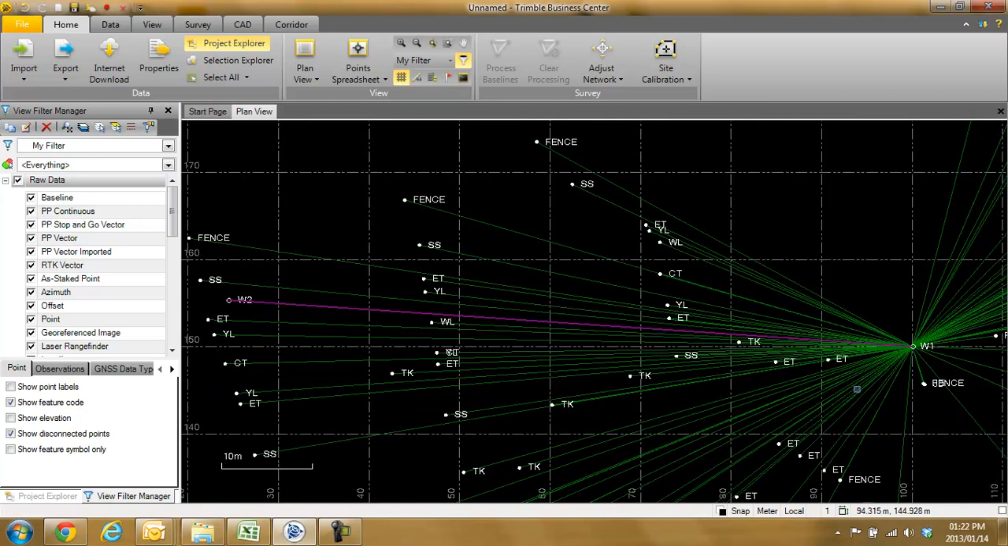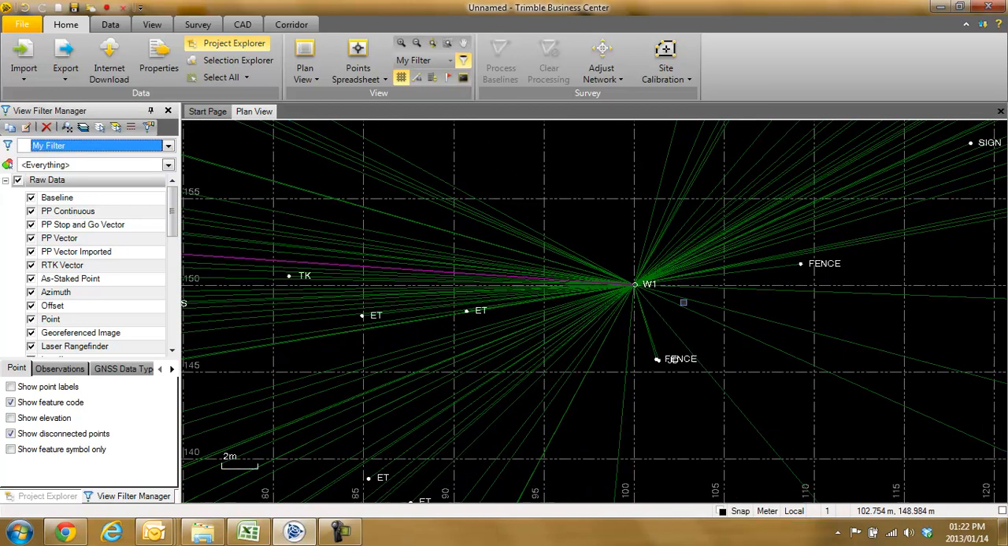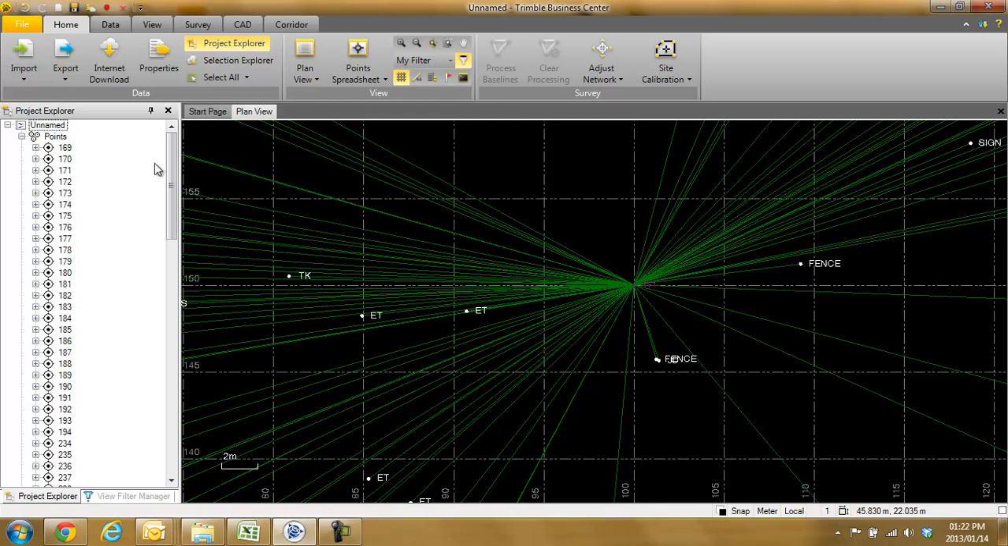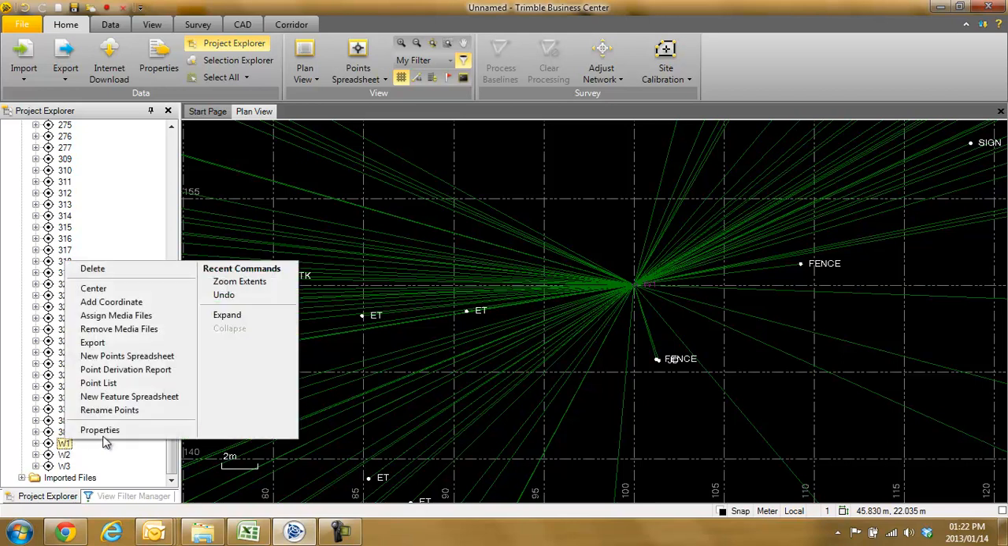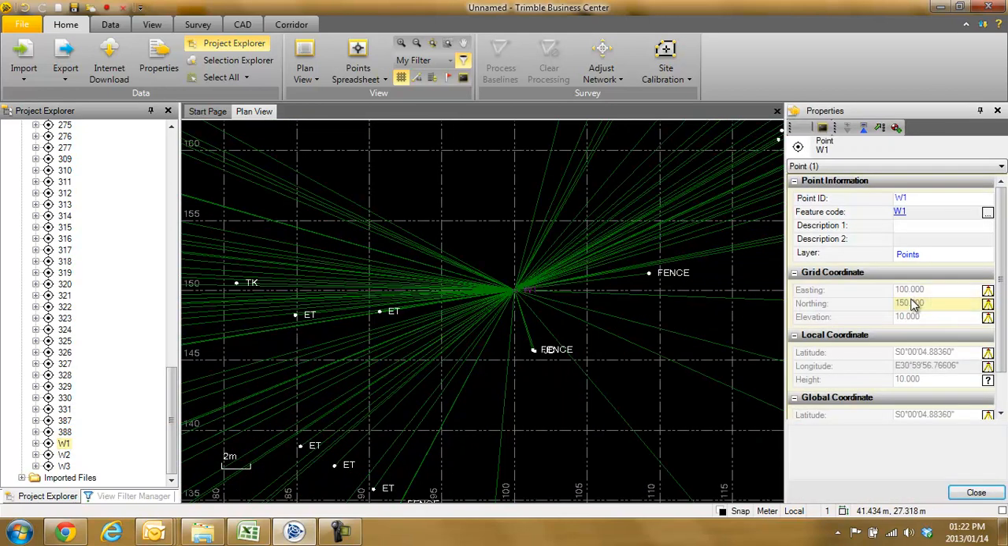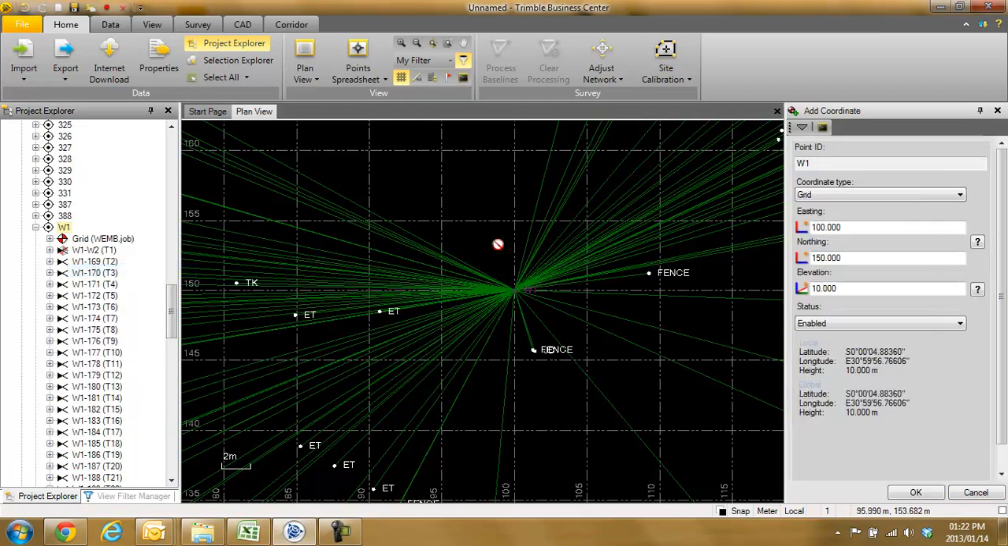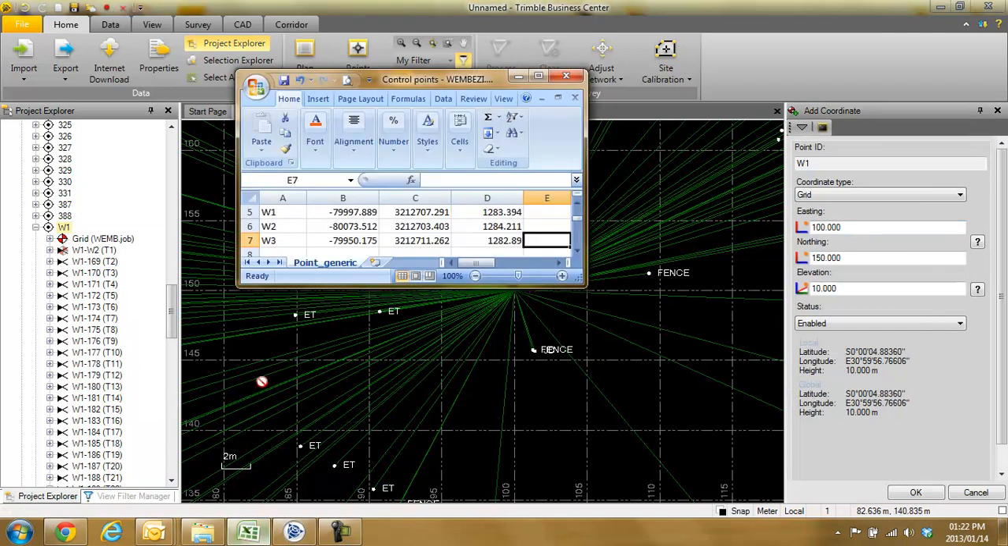In order to do that, we first of all need to go to W1 and add a known coordinate to W1. The way we do that in our Project Explorer, we scroll down till we find it. There it is. We go to our properties, we see it's there. We need to now add a coordinate to W1.